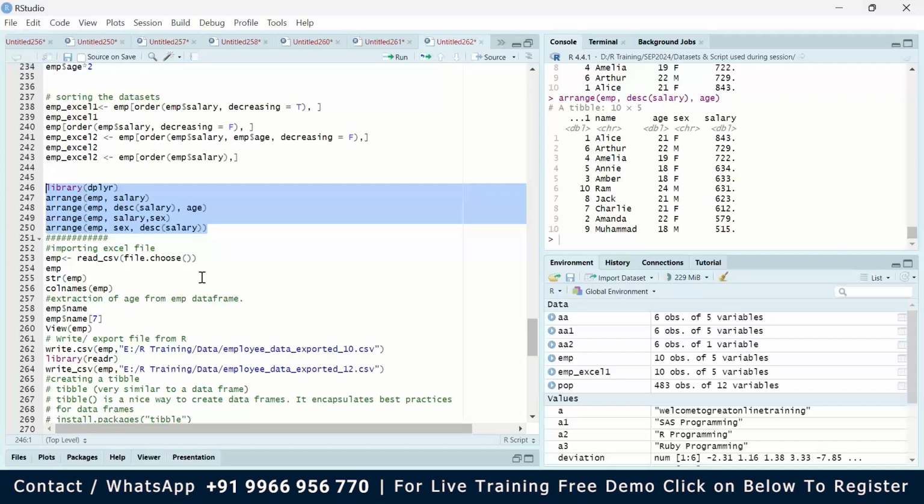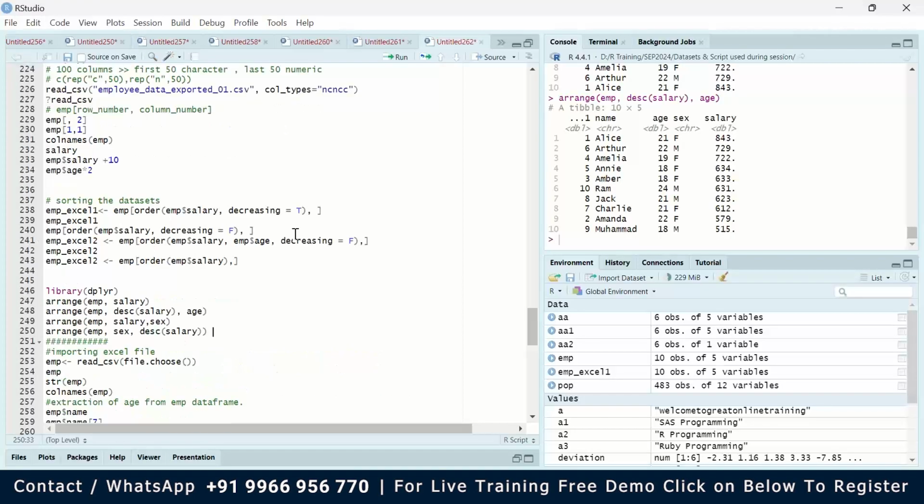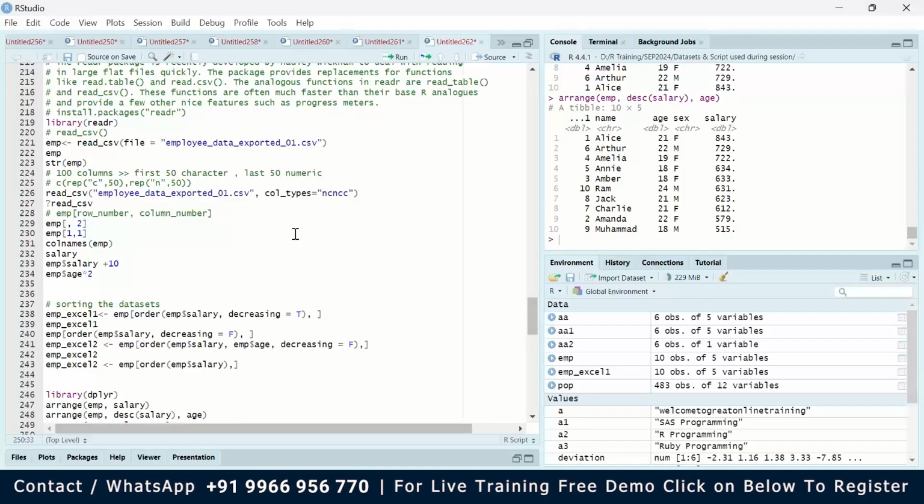Okay, I'll pause here because I'm going very fast. Any question? Ranjit, could you please scroll up? Sorry? Could you please scroll up? Just scroll up. I just want to ask a quick question about read.csv.